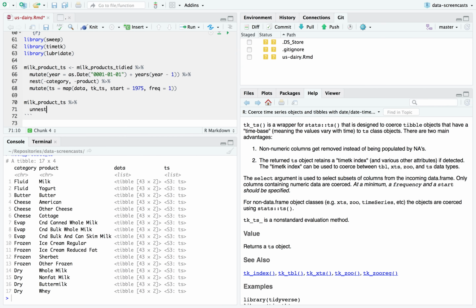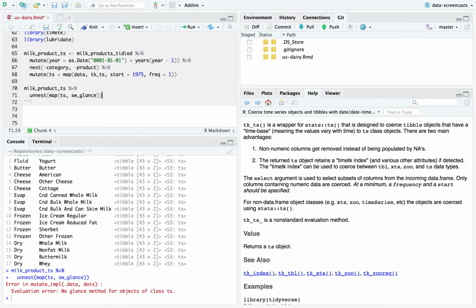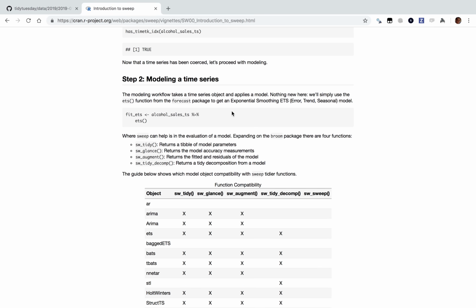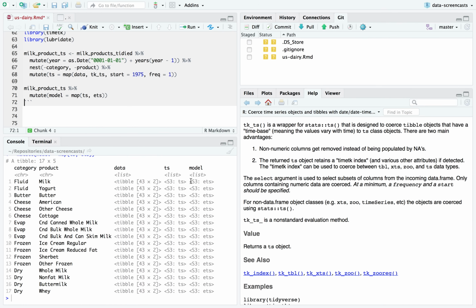Well, I can map to TS. I can map, I believe it's called sw_glance, for sweep glance. Oh, you can't glance. Oh, no, I actually want to do, my bad, a model on every one of these time series. I could use ETS. What is ETS? I believe it's a forecasting exponential smoothing, oh no, it's error trend seasonal. It's an exponential smoothing error trend seasonal model. That's exciting. Oh wow, we've just fit 17 models just like that.